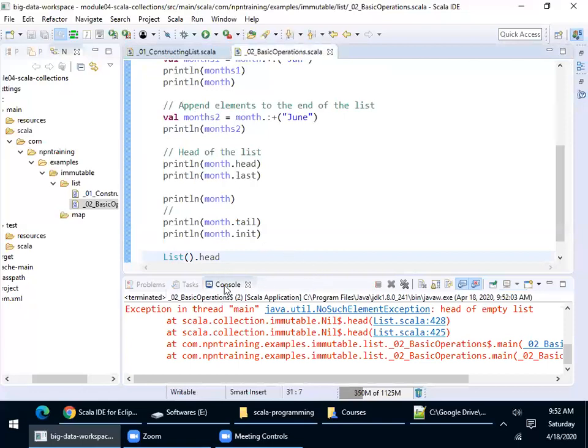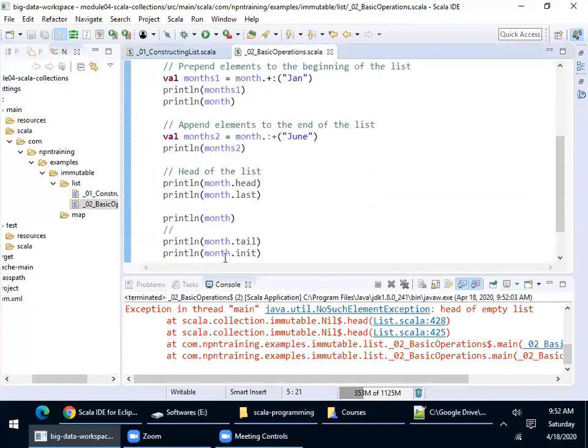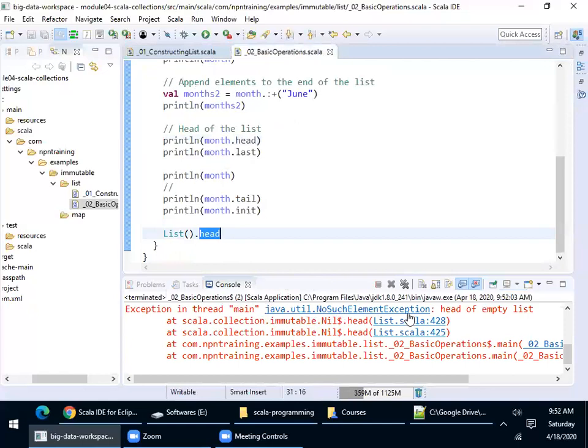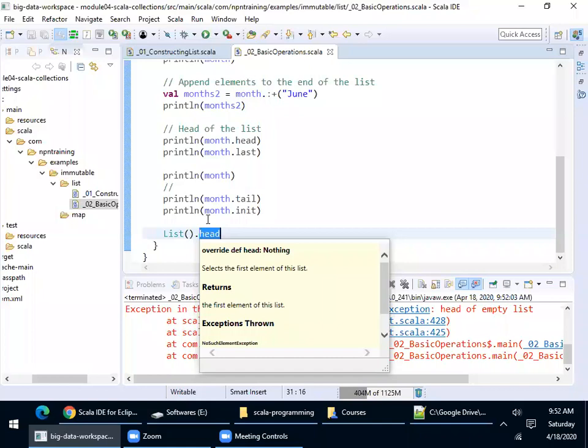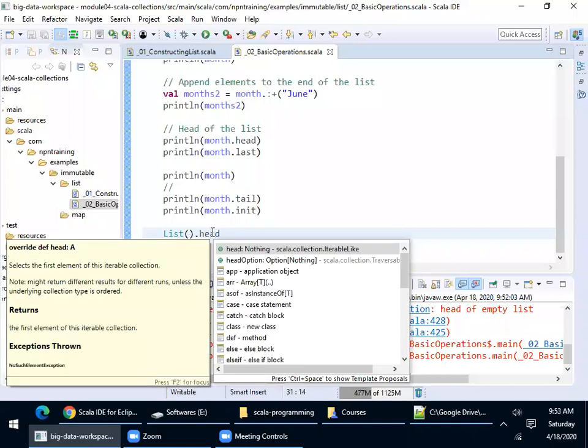I'm back. Okay. So now observe, this is very important. This head method, previously it was available. This month is also a list, correct? Whereas now if I try to invoke the head method, it says no such element exception. That method is there, right? It should not say no such element exception. This point is very important. This head method or head property will be available only when you have a non-empty list. If you have an empty list, this head property will not be available. That is what I wanted to tell you.